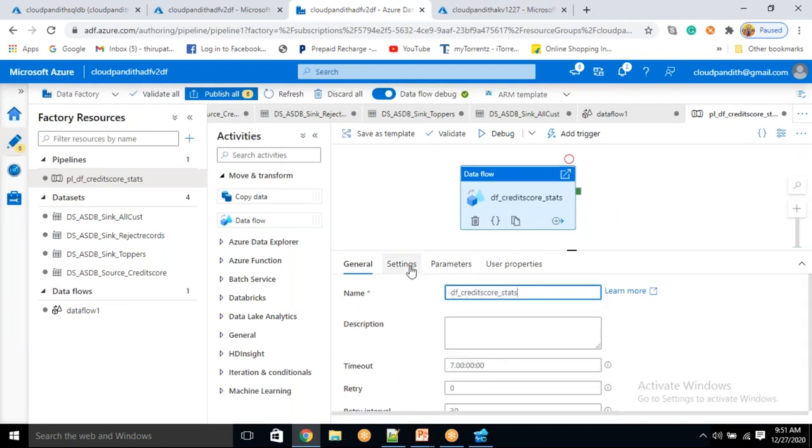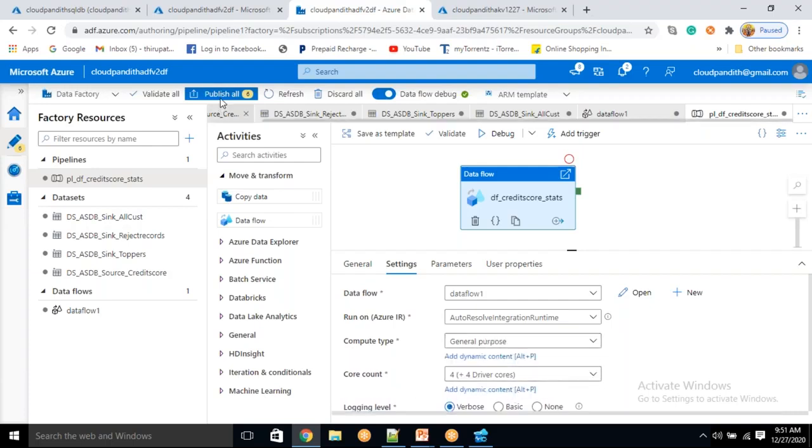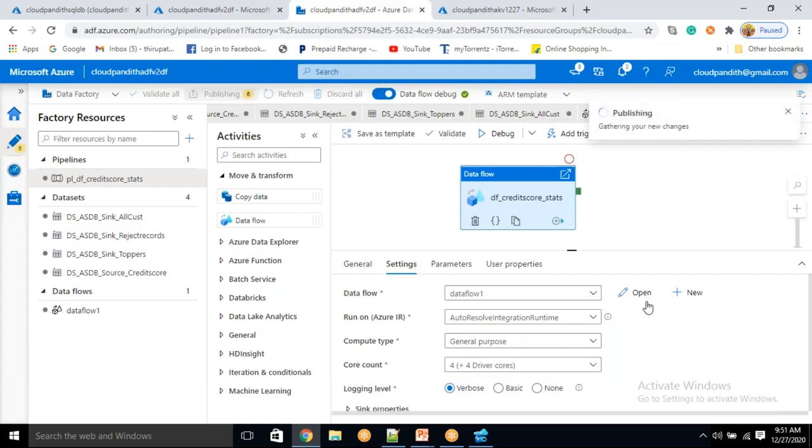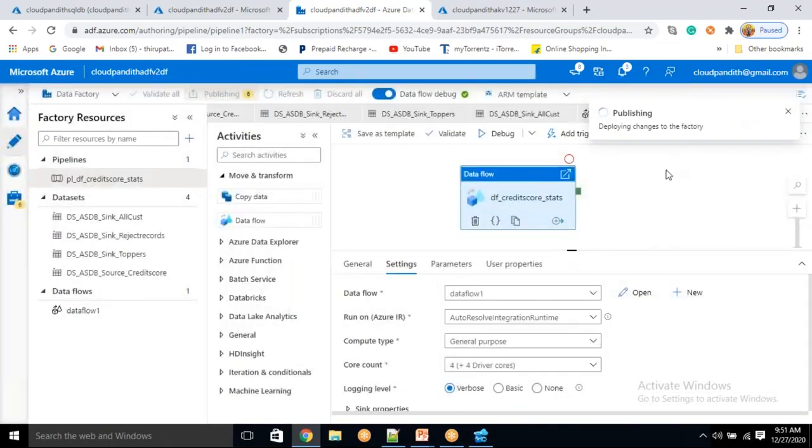Now come to settings. You see this is the data flow which we have created, and the auto resolve integration runtime is going to dispatch the job, and this will execute on general purpose compute, where our cluster size is 8 cores. Just publish all, click publish. So it is going to publish it.